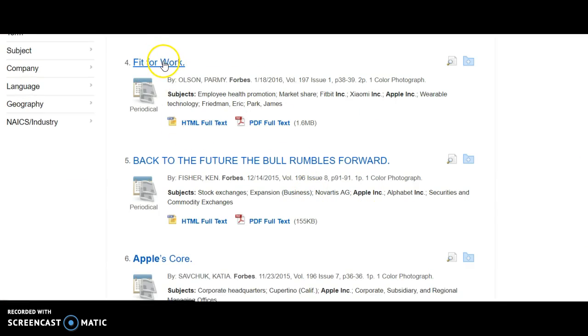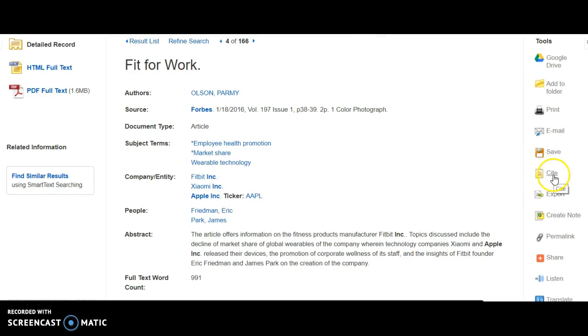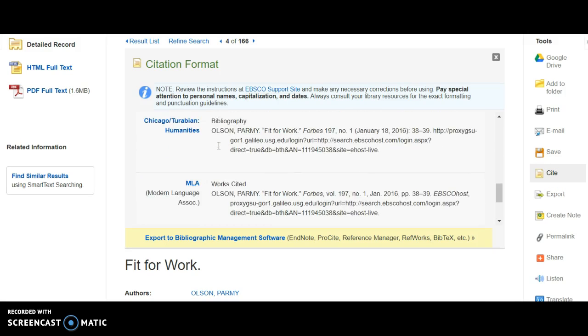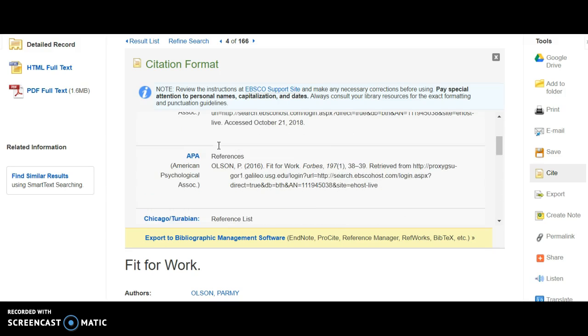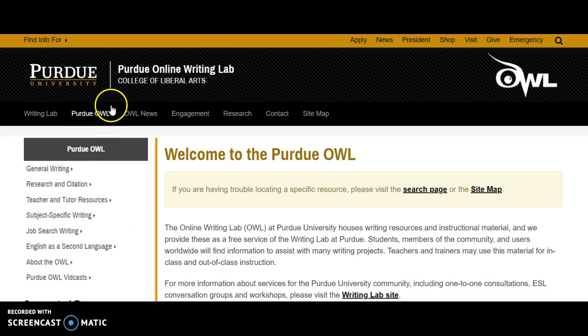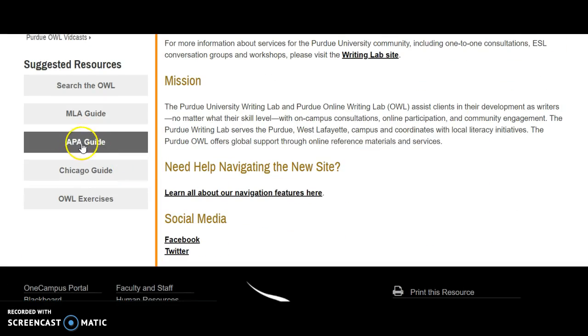If you need to get the citation, you can click the title of the journal, and over here on the side you have your citation links for APA and MLA. I would caution that you need to verify that the citation that they give you is correct. If you go to this website called Purdue Online Writing Lab, which is owl.purdue.edu, you can find a link to the full text of the different citation style manuals.